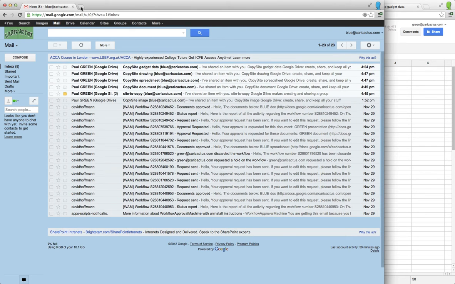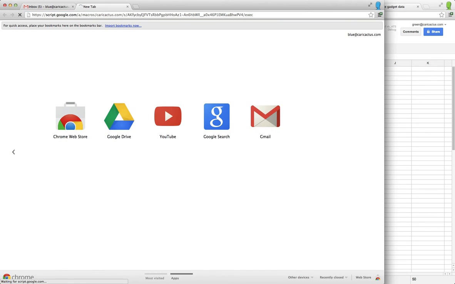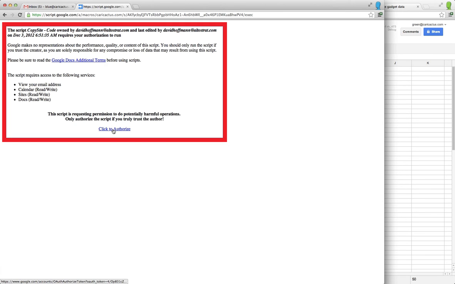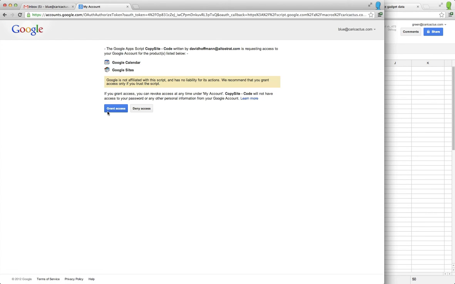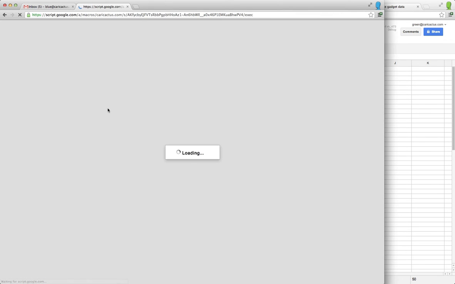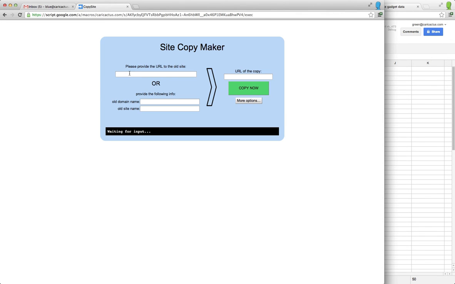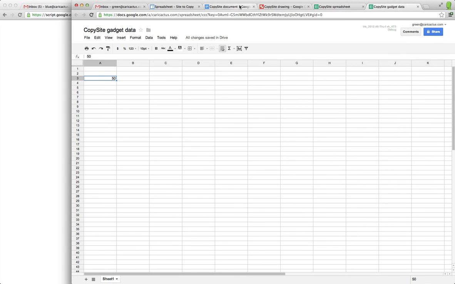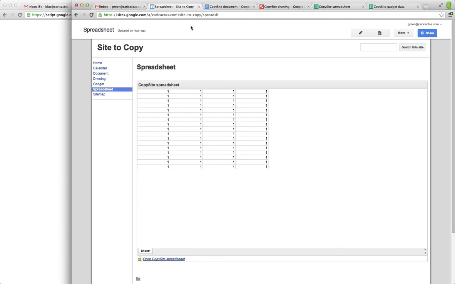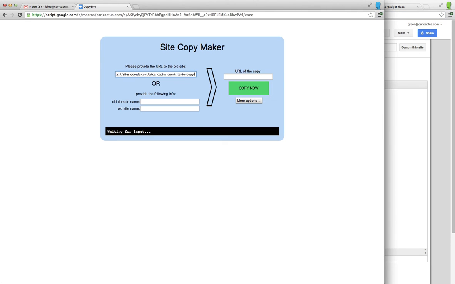So that's where he wants to use our app. He has to authorize the web app. We go through all the panels, and then we start with this main panel of the web app by finding the URL of the previous site. So we go onto this site, and the URL of this site, we copy it here, or alternatively, we could have given the domain name and the name of the old site, so site to copy.